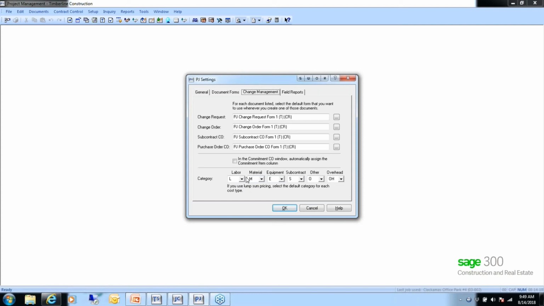Otherwise, when you click the Print button, this is where it's going to grab its document form from. Okay. Under Change Management, these are the forms that will automatically print. And again, if you have a custom form, you need to go ahead and lock that in here.